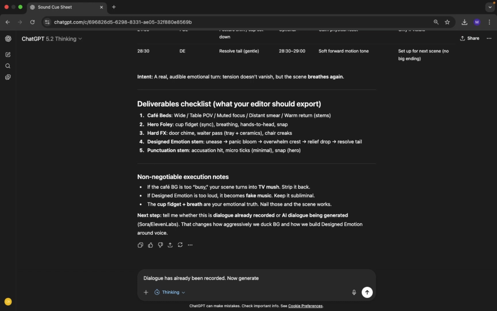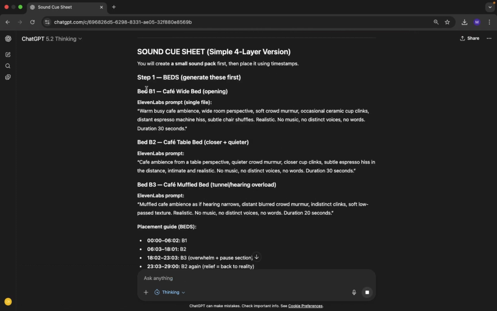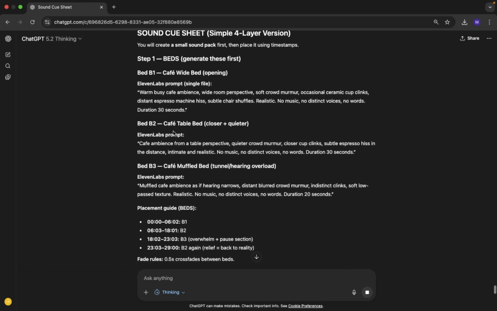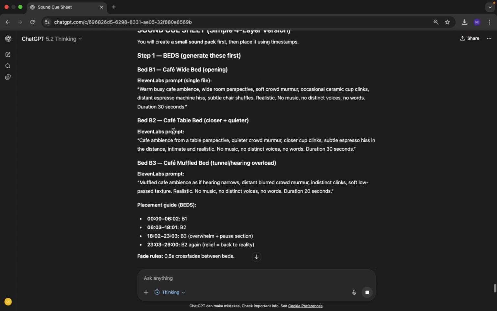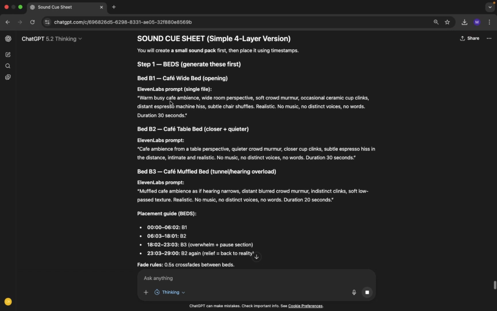More importantly, I want ChatGPT to generate ElevenLabs optimized sound effects prompts. So sound effects prompts written using sound engineering language. And I want it for this sound cue sheet. It's generated the sounds for each layer and has also given us placement guidance. You'd find these sound prompts, or sound effect prompts, in the download section.